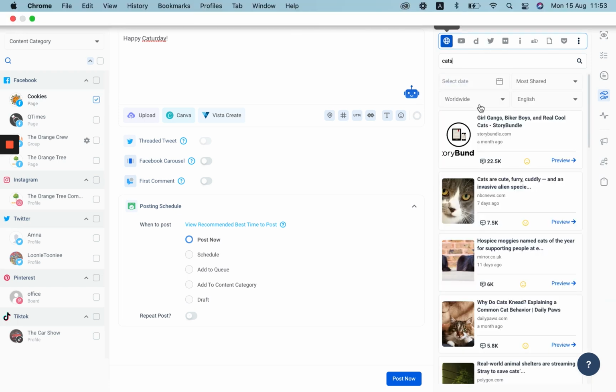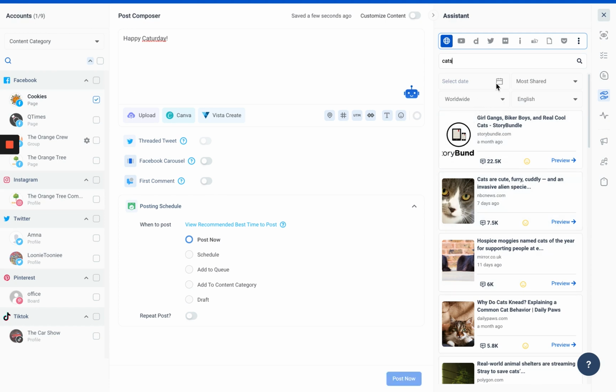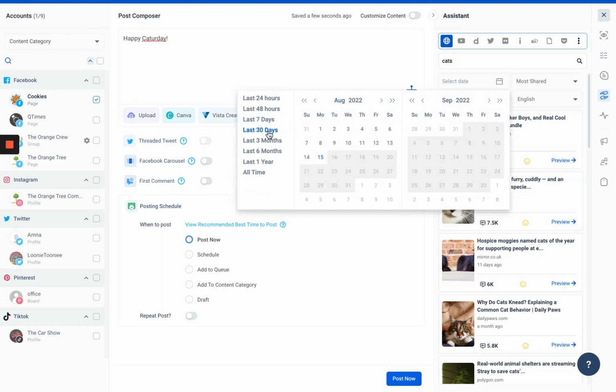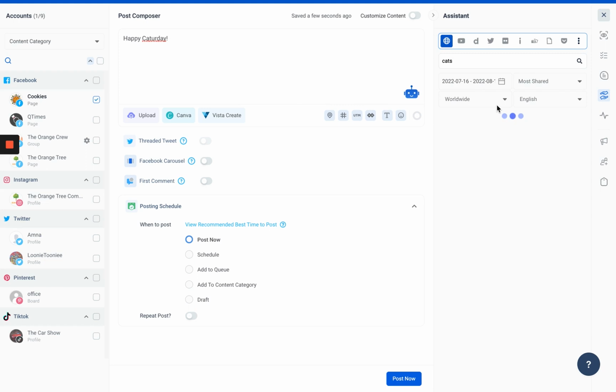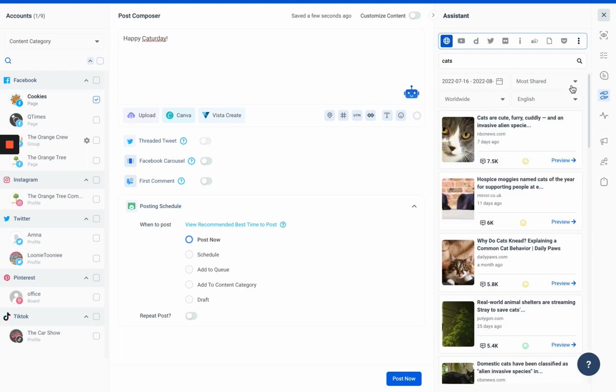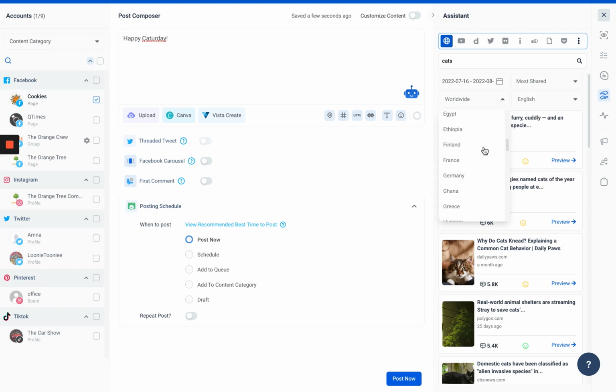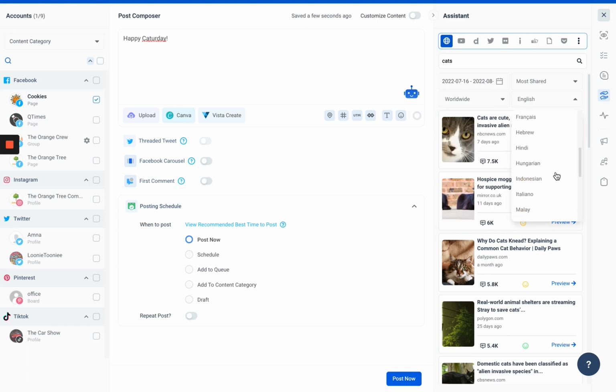Here are articles from all over the web. I can actually narrow down my searches by selecting a specific date range. And I can further narrow down by selecting any of these filters. I can narrow down according to country. And I can also narrow down according to some specific language.